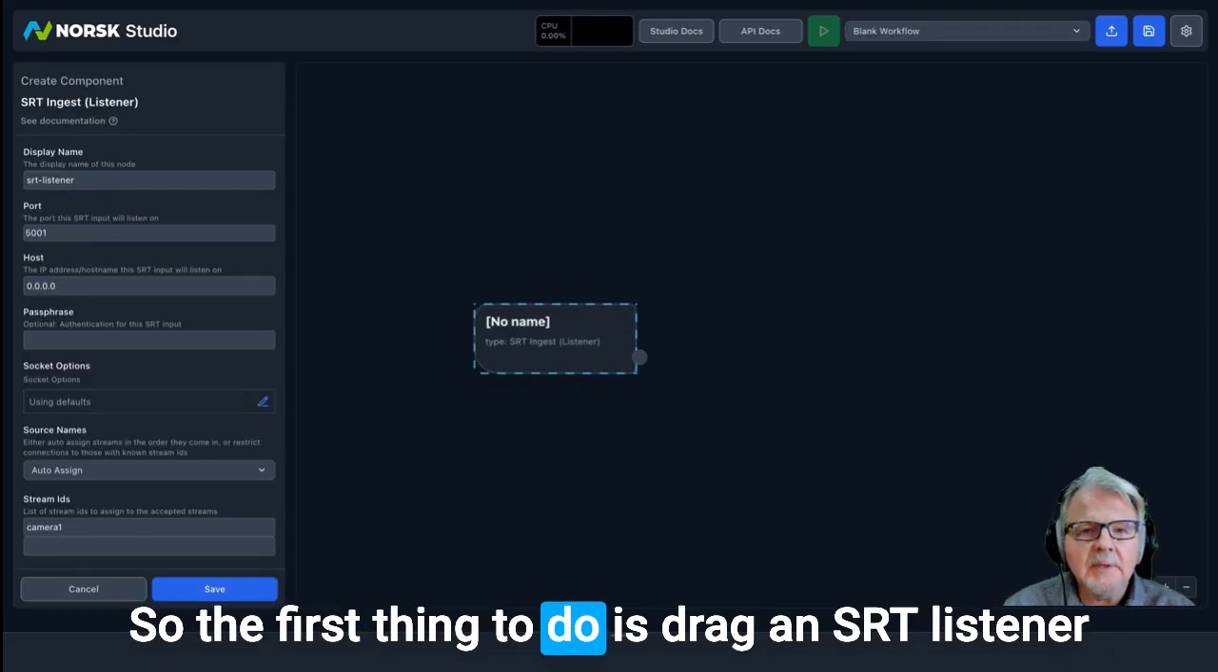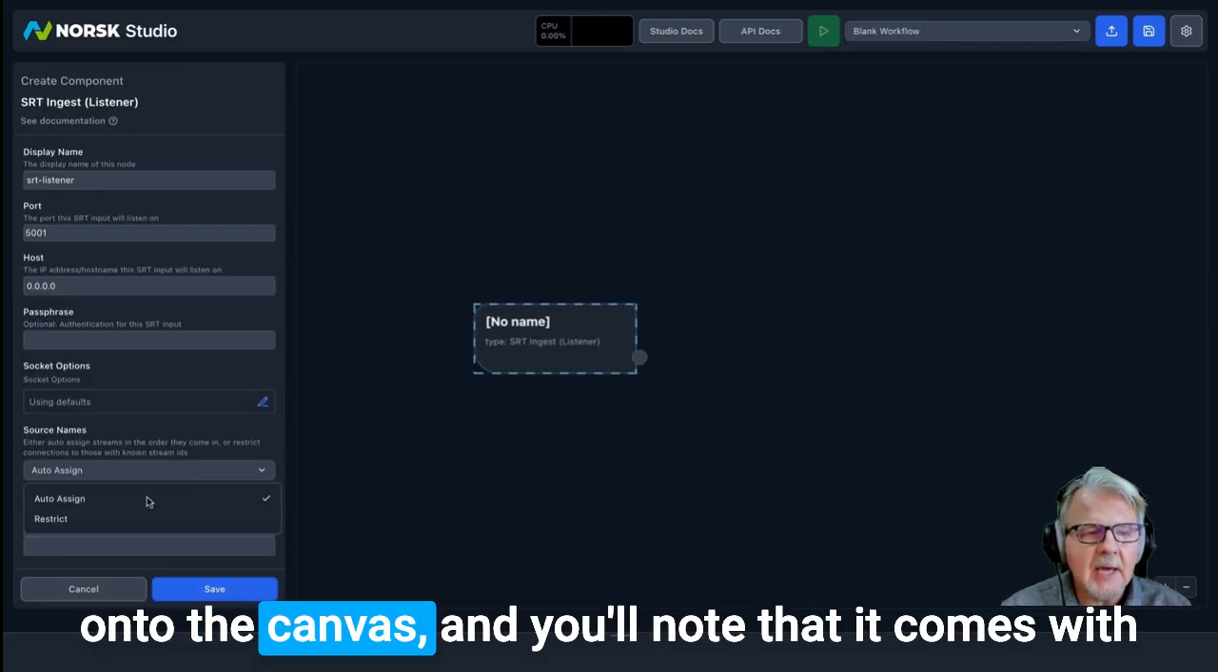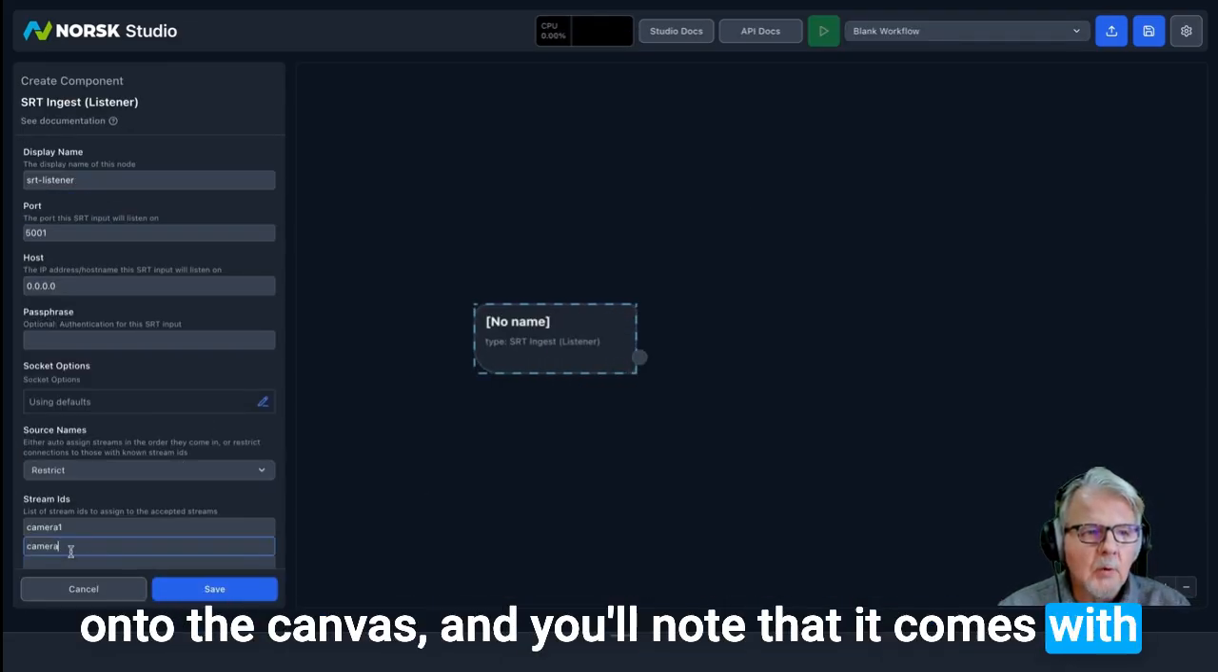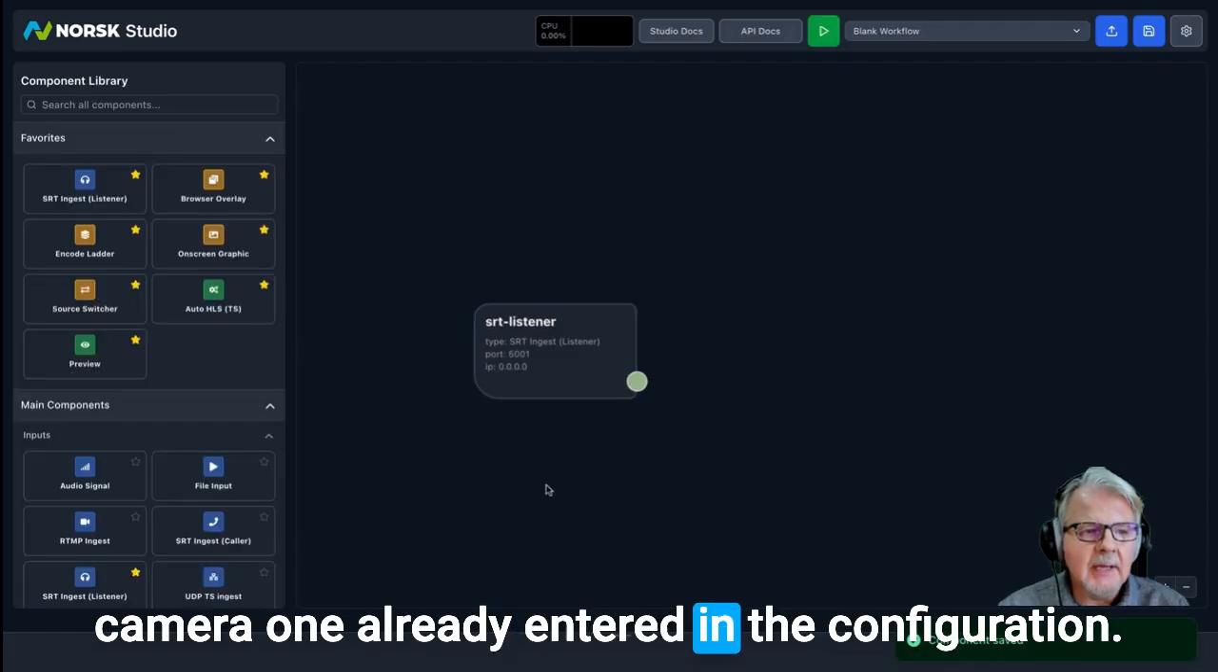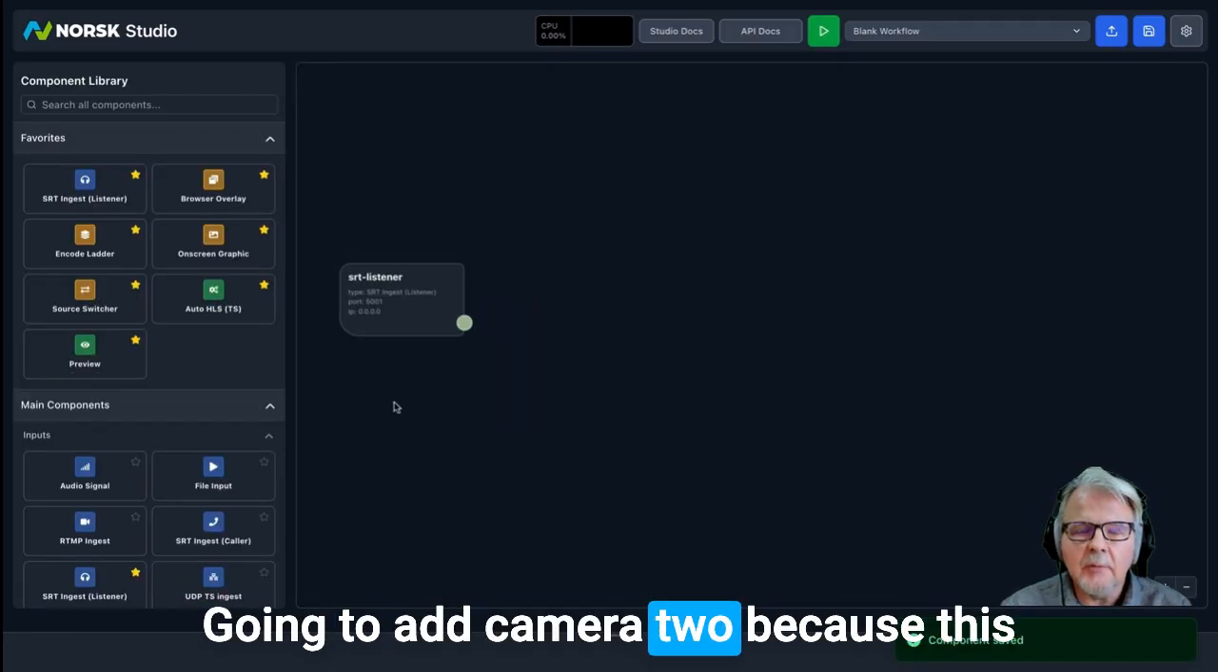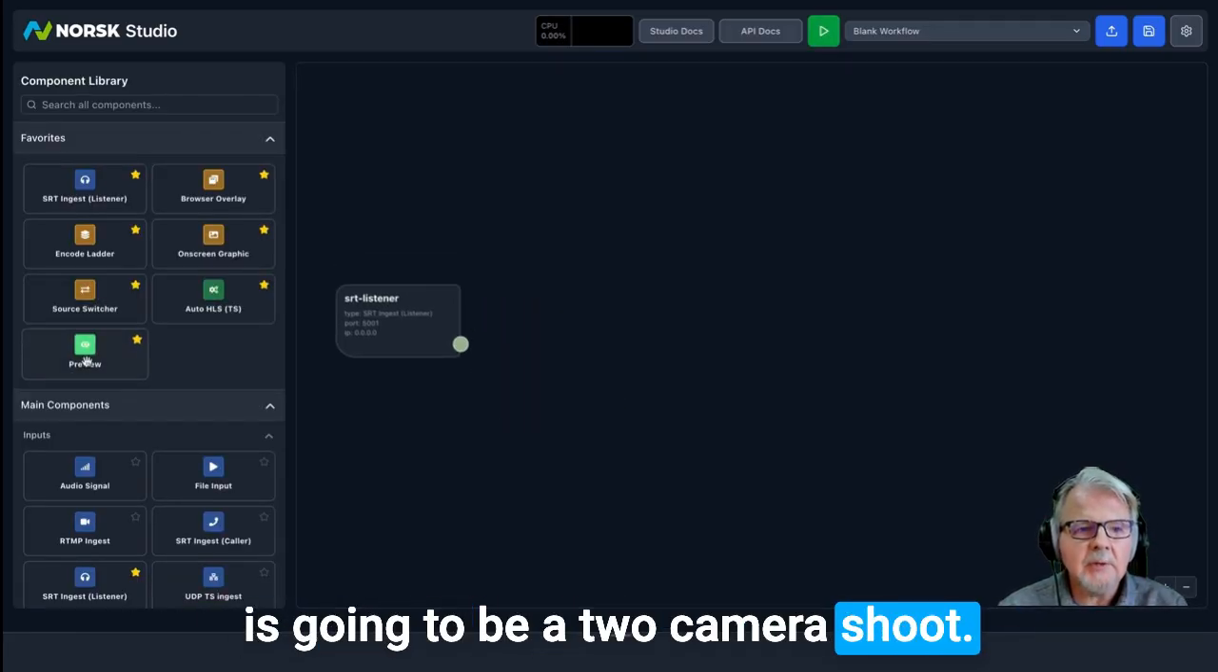So the first thing to do is drag an SRT listener onto the canvas, and you'll note that it comes with camera 1 already entered in the configuration. Going to add camera 2 because this is going to be a 2-camera shoot.